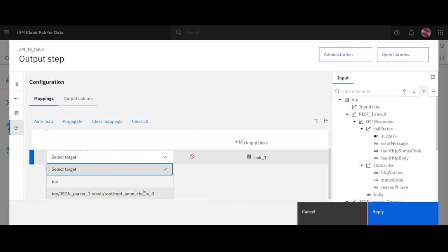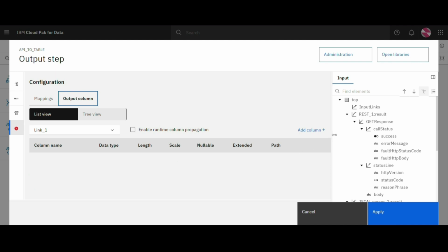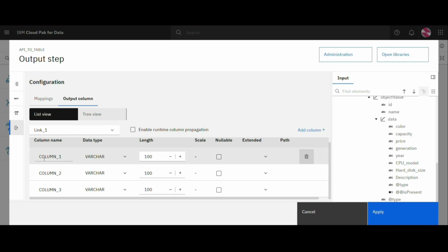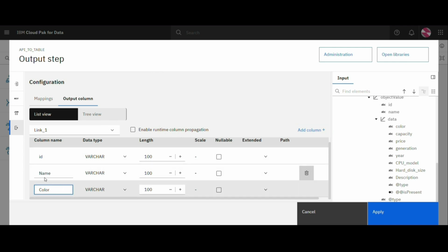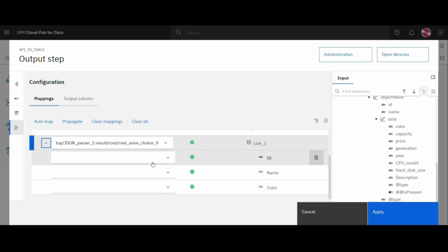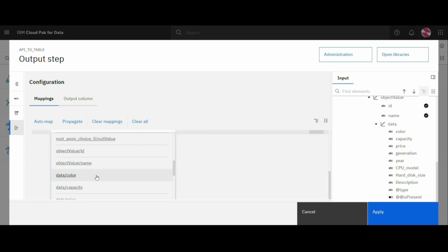Now, in the output section, provide the mappings, such as the path of each data field. Add the output columns manually. Select the specific columns you want to display in the output. Then define the column path to indicate where each piece of the data should appear.